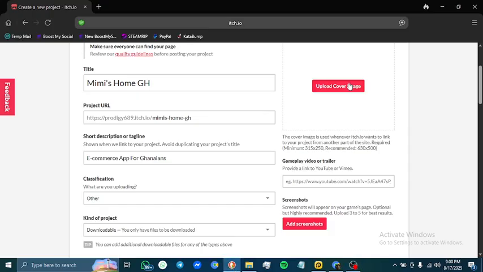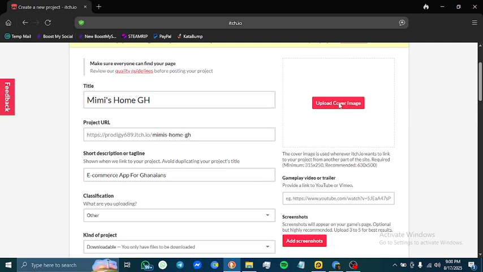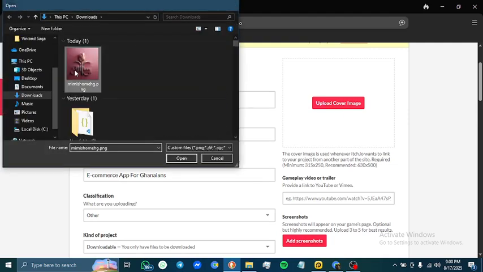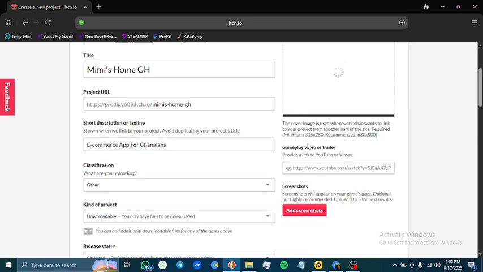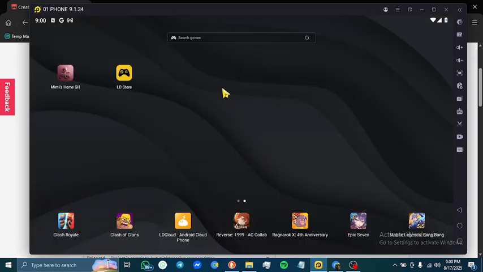So you upload the cover image. This is where you upload the app icon for your app. And then the next thing we are supposed to do is to get screenshots of our app. So I'm going to use LD Player to open the app.